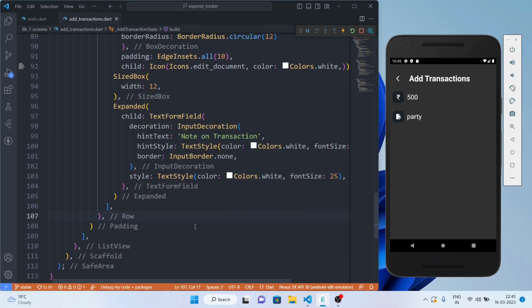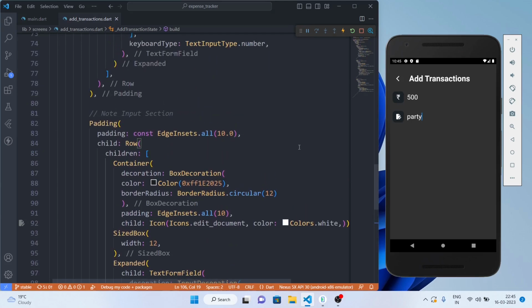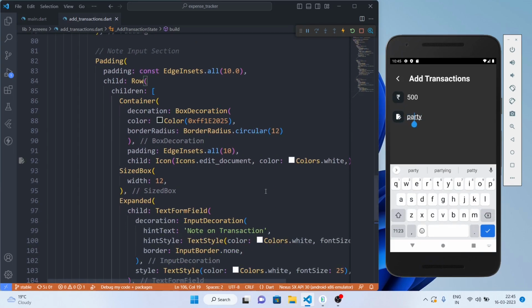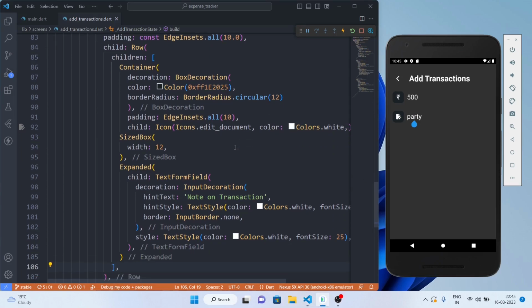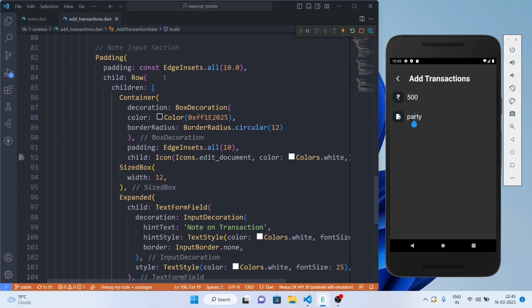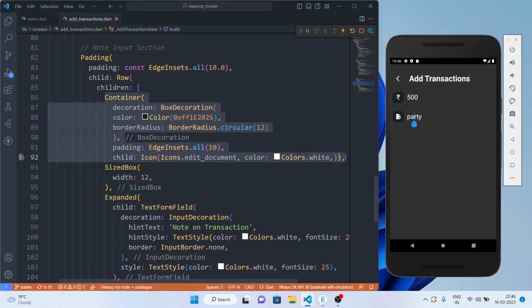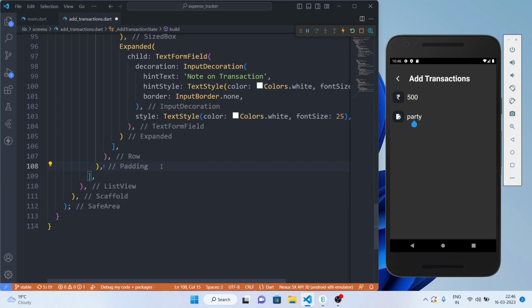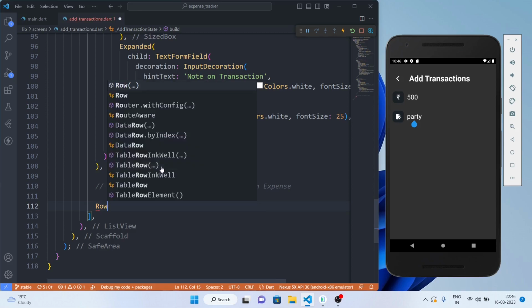And after that I will have a choice of whether it was an income or an expense, because I have to choose, like if this 500 rupees which I spent on the party, was it an income or an expense. In order to do that, firstly let me just copy this icon. Awesome, and here after this padding let me just create another comment as easy as it could be. Now let me just create a row here.